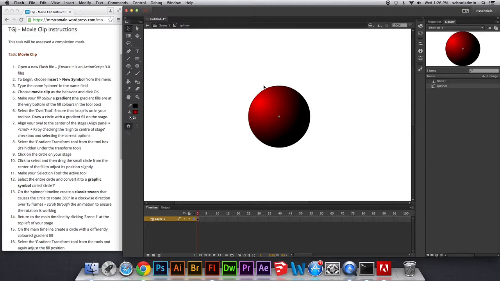Great. All right, so hopefully that makes sense. If not, rewatch this part. The important thing here is that we've got a graphic element or symbol inside a movie clip symbol. They look identical because one's inside the other. Okay? They change if I make any changes to this item. All right, good. Moving on.